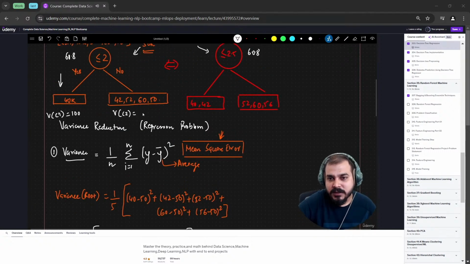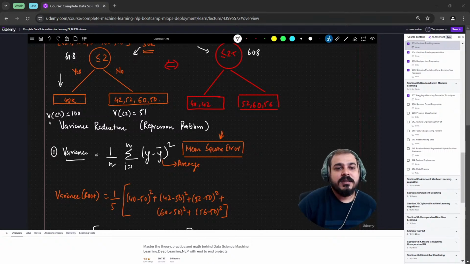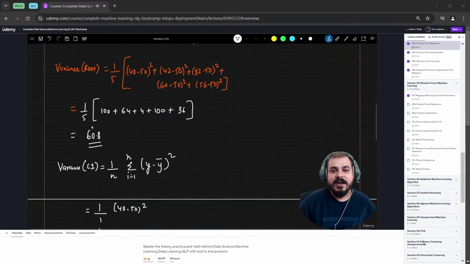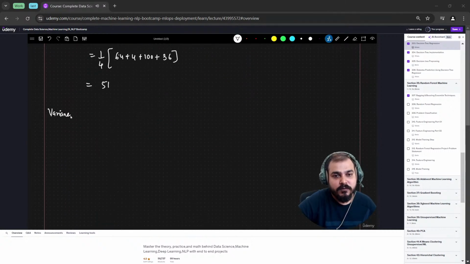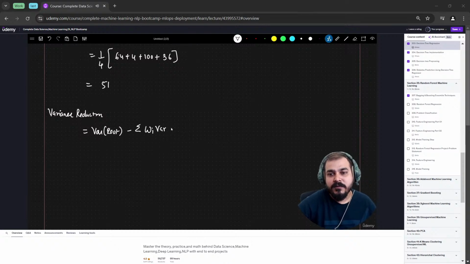You can do the calculation with respect to this. I just want to be accurate, so I have done this calculation. So this is my variance with respect to C1 and variance with respect to C2. Now once I compute all the variance with respect to root node and child, I'm going to apply my variance reduction formula, which will be variance of root minus summation of weights of i times variance of child.